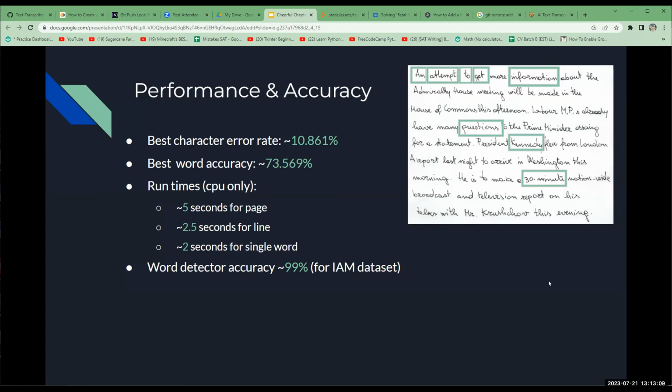For performance, the character error rate was about 10%, and our best word accuracy was around 75%, a bit higher because we used autocorrect. And the time it takes to run on a CPU-only machine is around 5 seconds for a page, around 2.5 seconds for a line, and 2 seconds for a word. And the word detector that separates each of the words works almost all the time for the IAM data set.